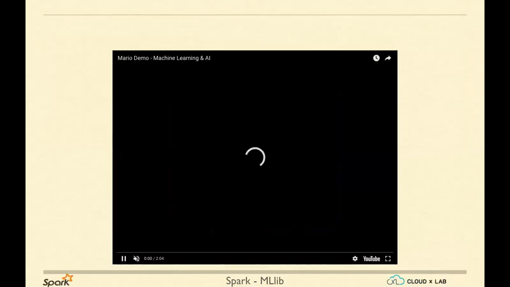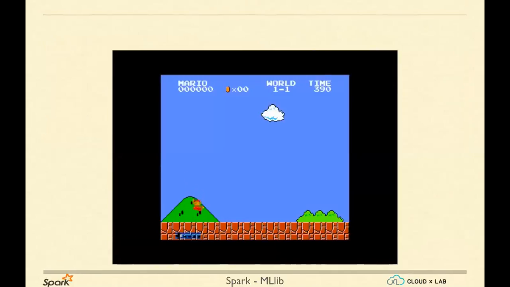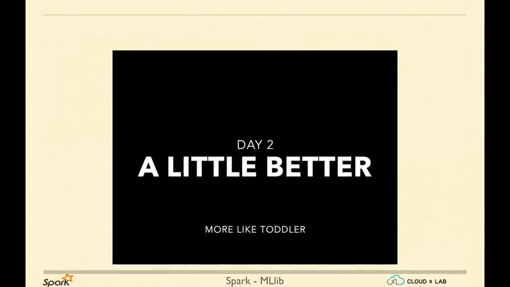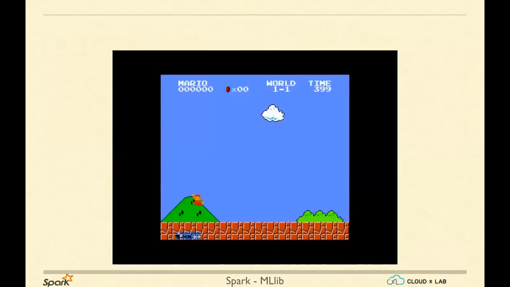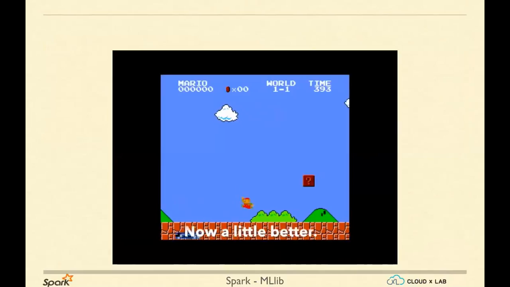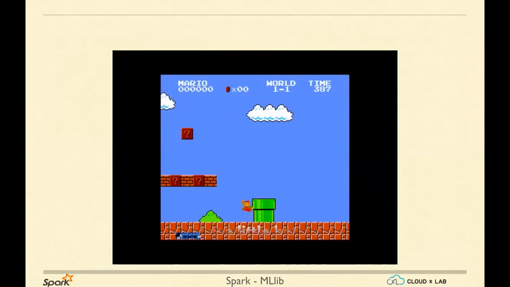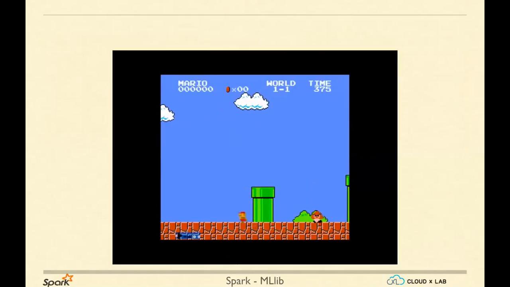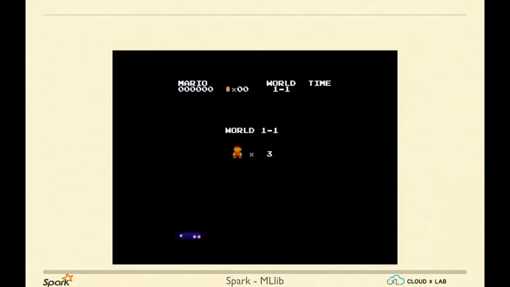On day 0, this looks like an infant. Mario is jumping back and forth, and it is not going anywhere. You can see the keys here. Keys are being pressed crazily, and it's not going anywhere. So that was day 0, like an infant. After a couple of days of learning, it's able to move ahead a bit. You can see it's able to move a few frames into the future, and it's badly stuck here.